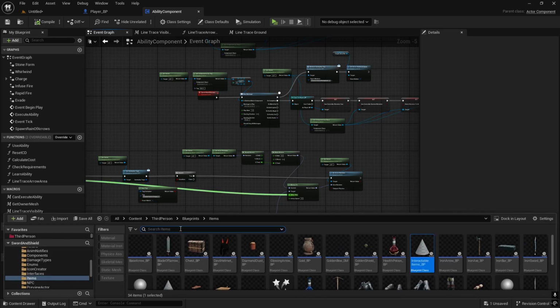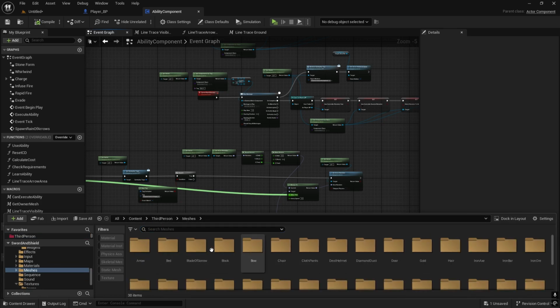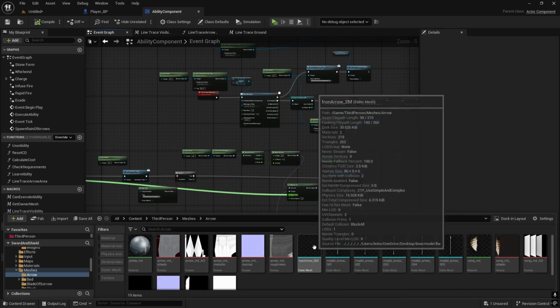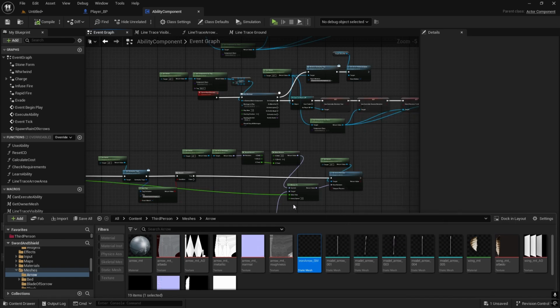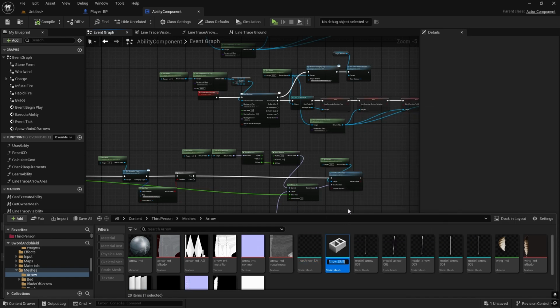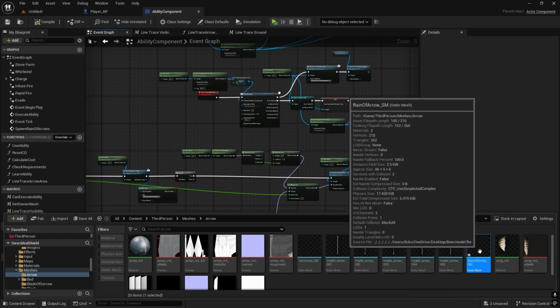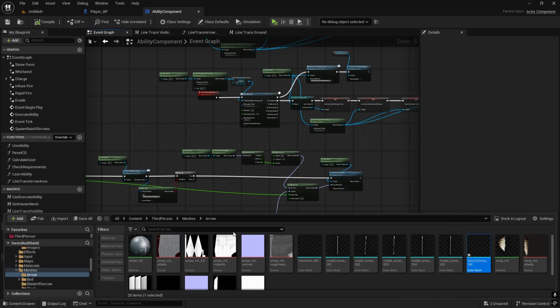There will be a reason for that, I will explain it, but we don't want to use the arrows that we already have. So if you go to third person meshes, find your arrow, whatever arrow you have, and we're going to duplicate it, Control and D. And this one I'll just call rain of arrow SM, and I'm also going to create a material for it because I want to change the color. This will be the color that will be used in the Niagara system.